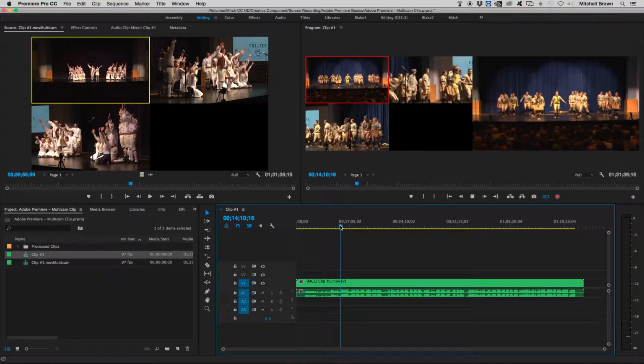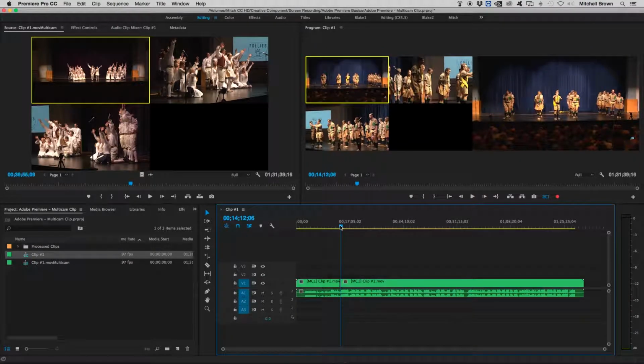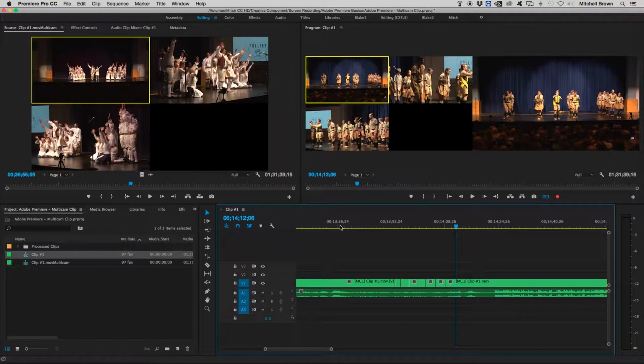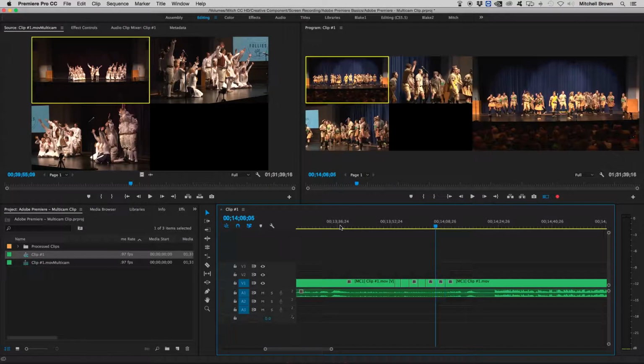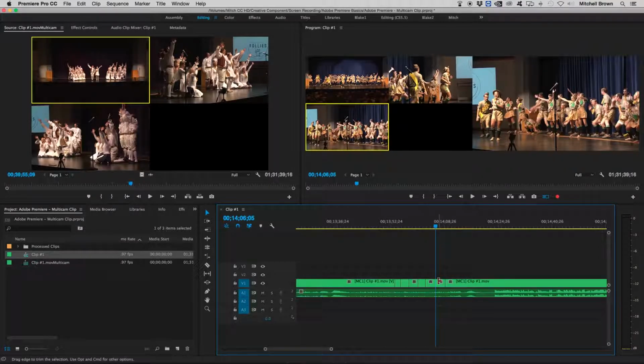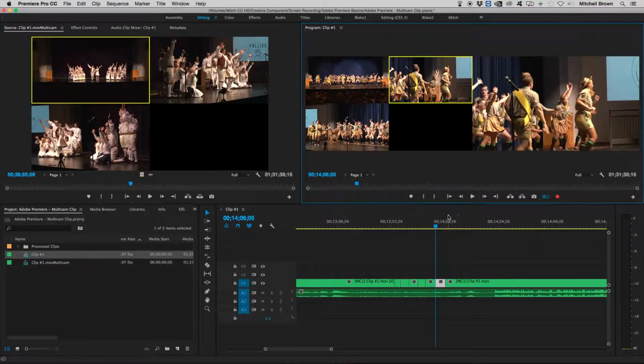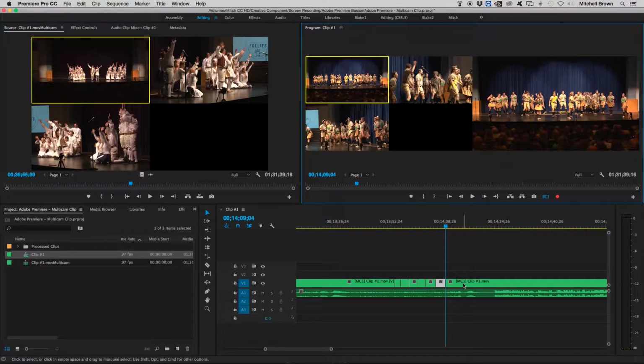Once you have finished with your edits, click spacebar or stop on your program monitor to stop, and you will see that your edits have been cut into the sequence on the timeline. You can alter what angle is being shown by going back and choosing the specific section of the timeline and pressing a different number, or by choosing and clicking a different source video.